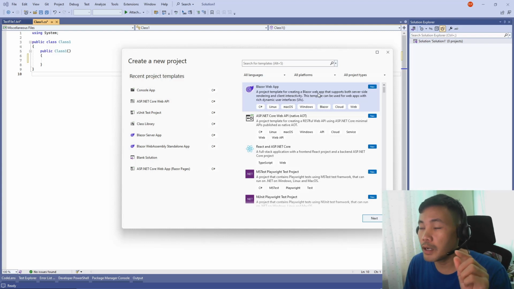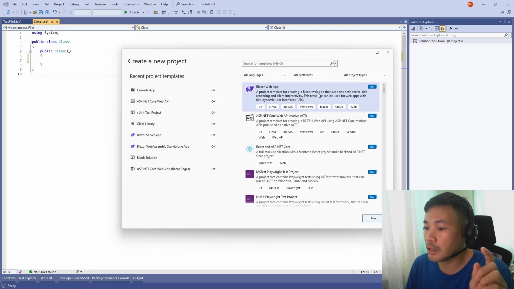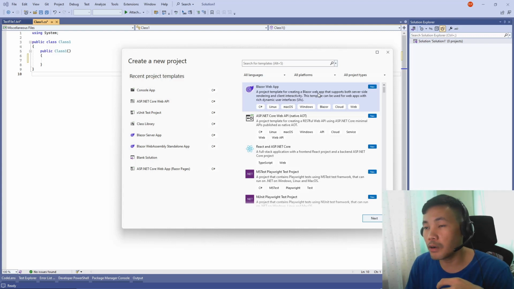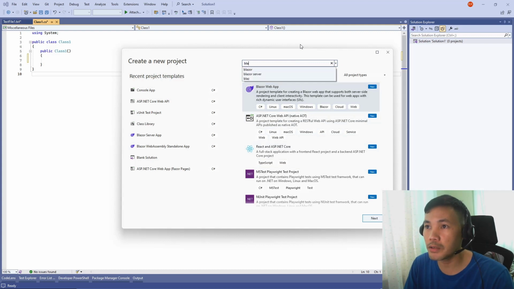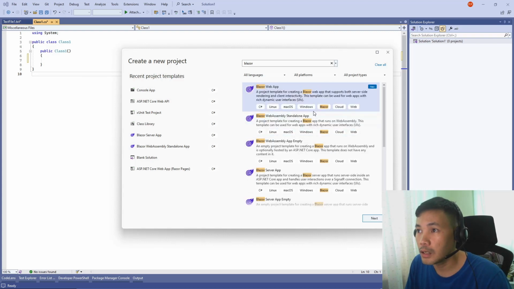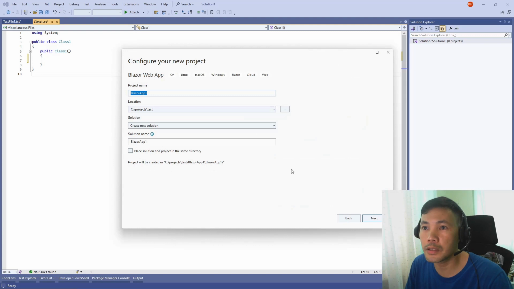I have the Northwind Blazor project which I started like 2 years ago. That was a Blazor server app template. So it started with that one. I'm planning on migrating it to the new version. But let's just select here Blazor web app. If it's not showing in your list of templates, you can just search here, and it should filter out. If none, I guess you have the option to download it on your machine. Let's select this one, Blazor web app, click next.